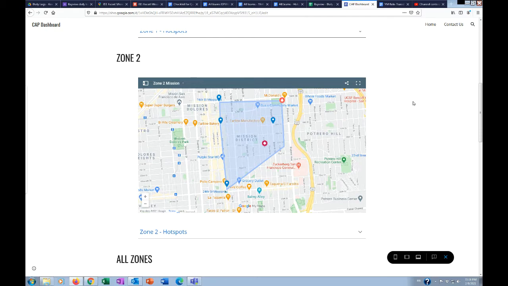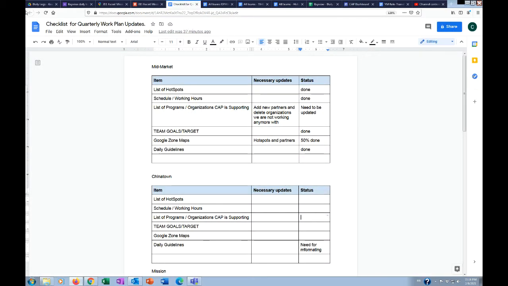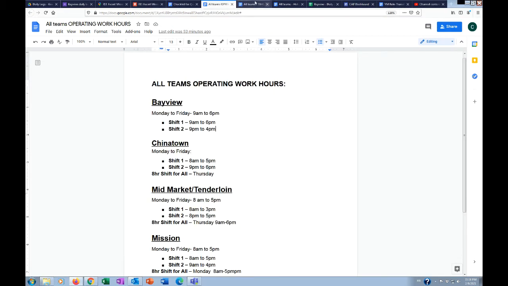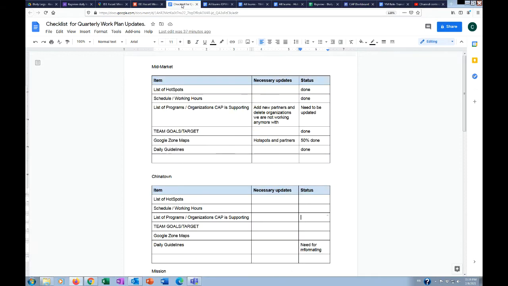That way, now we're done with all the updates for the quarterly work maps. But remember, first, check on the checklist, make a list of what needs to be updated, do check-ins with each team separately, reshare all the documents.